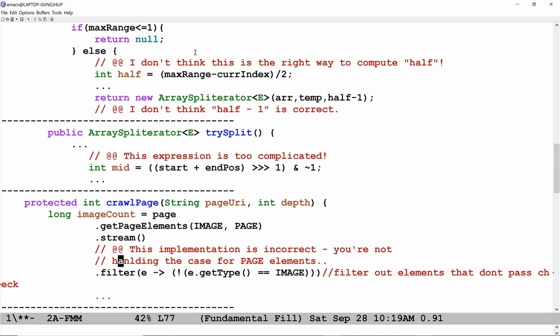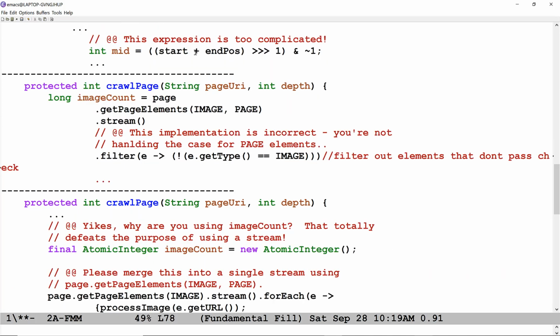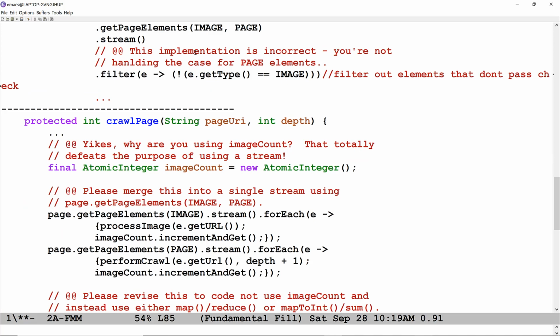Now let's get into some problems with the sequential streams crawler implementations. First and foremost, this implementation is simply incomplete and incorrect. It doesn't handle the page elements, it only handles the images, so that's not correct. Make sure that you don't use weird things like atomic integers. Also, stay away from using forEach. That's not the right way to do this.